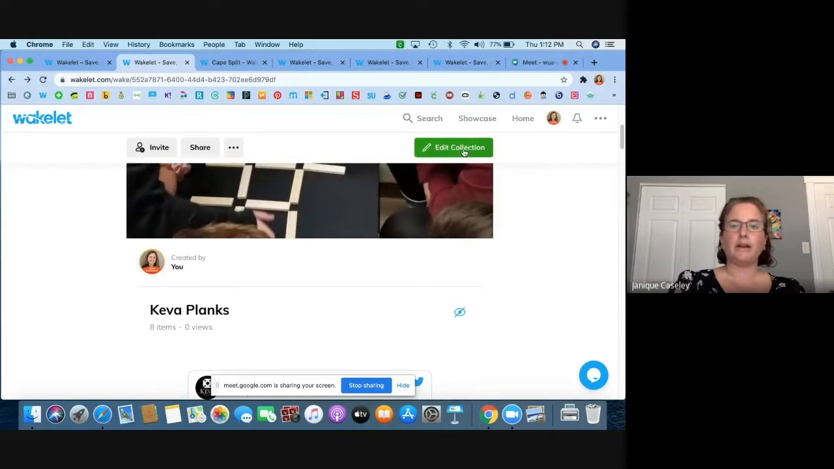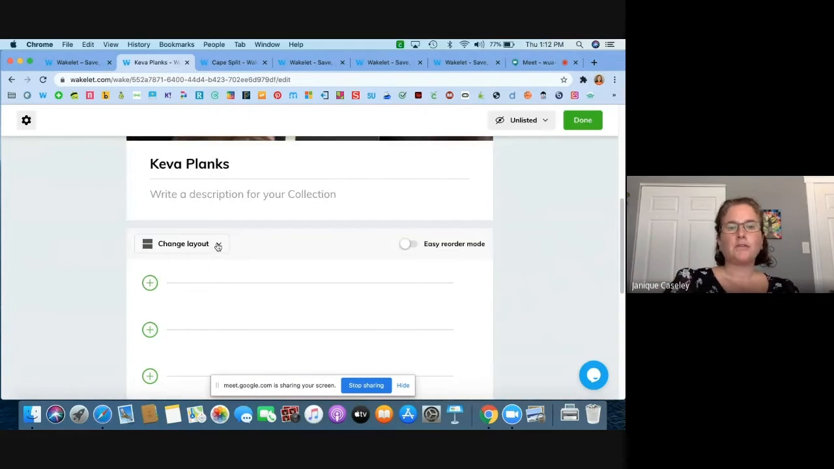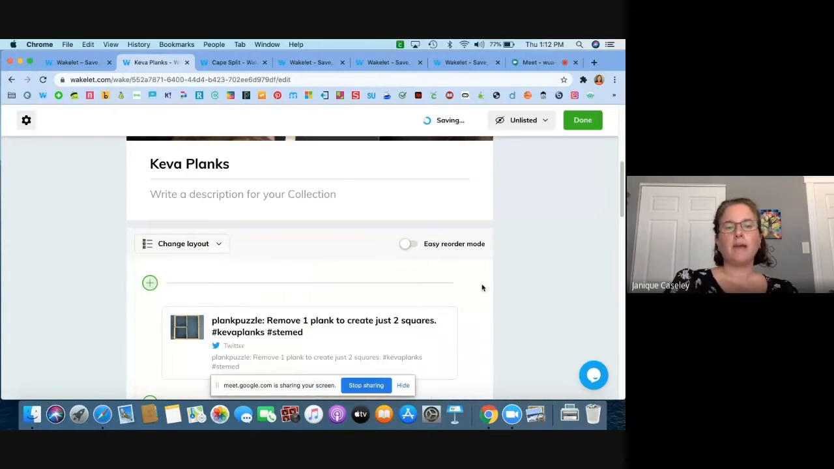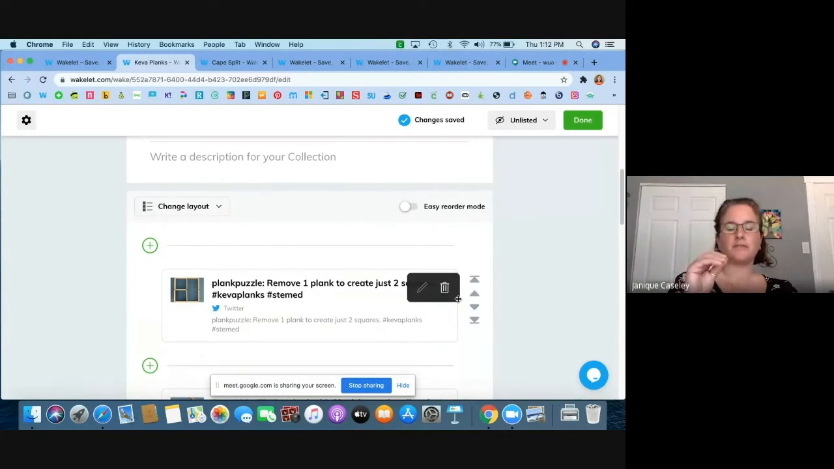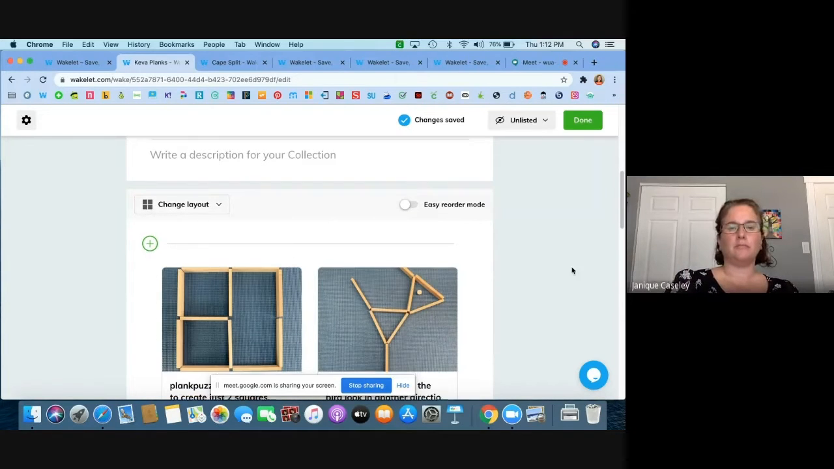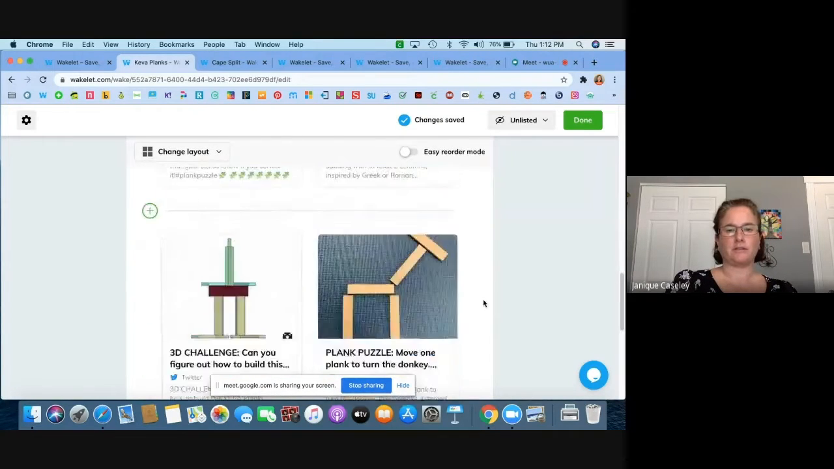And while we're in here, I also wanted to show you that you can do it in different formats. It doesn't have to always be one right under the other. If you want to change your layout, what it is when it's just one under the other is media view. Compact view takes that media view and squishes it a little bit, so it takes up less space. Grid view makes it one right next to the other, so it's two beside each other, and then it just lines them up.